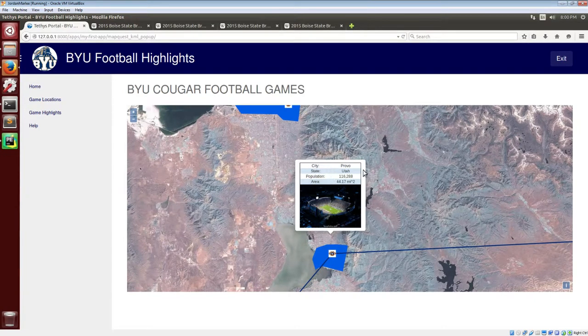And so it has the city, the state, gives the population and the area, and then kind of a picture of the stadium, just to give the user an idea of what type of atmosphere is felt in that part of the country.